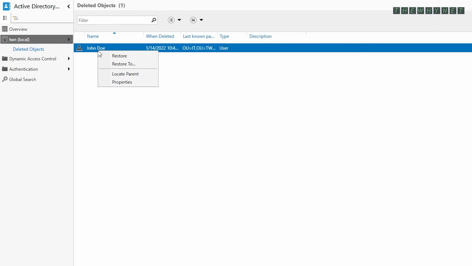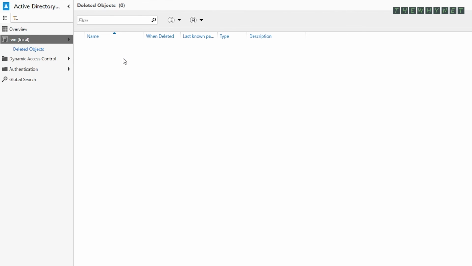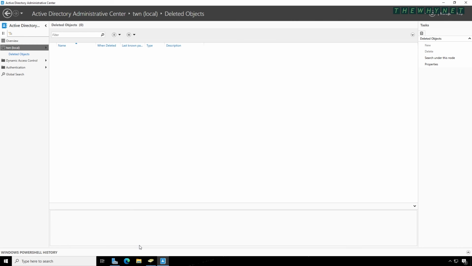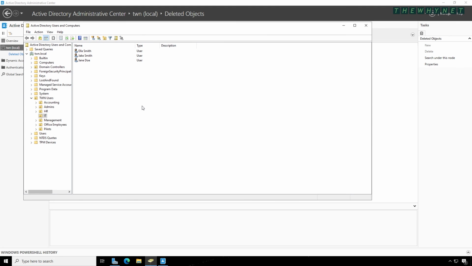The information in this window depends on the location of the object. While this object is in the deleted objects container, it doesn't show much. But once it's restored, this window will show significantly more information. Click Restore to restore the object to its original location. Now, all that's left to do is to open the Active Directory Users and Computers and refresh. Your restored object is here.